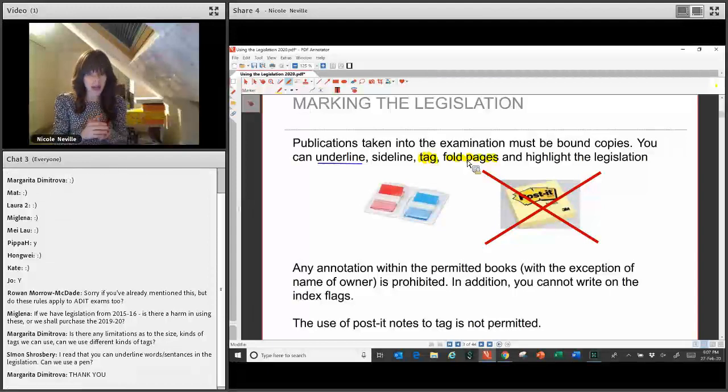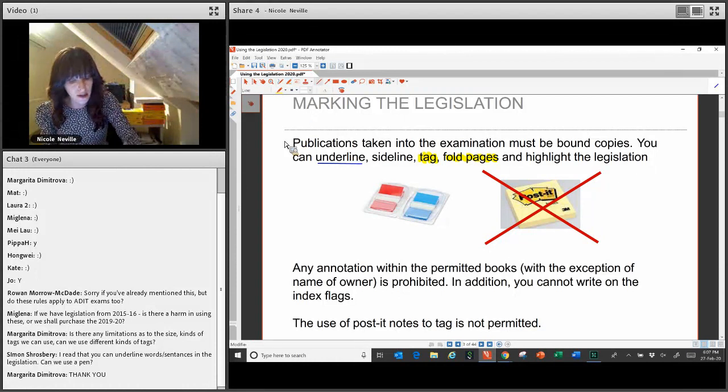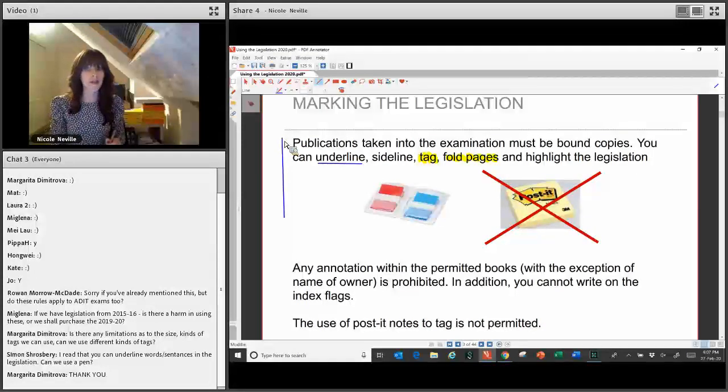Simon, yes, you can use a pen, just like I've done, to underline or indeed sideline, like so. That's absolutely fine. So pens are allowed, but annotations writing isn't allowed.